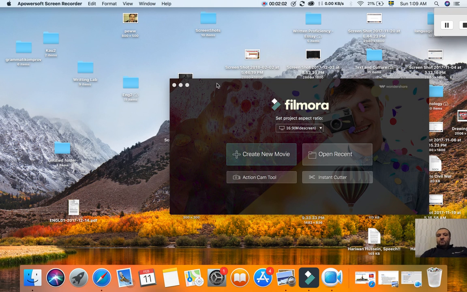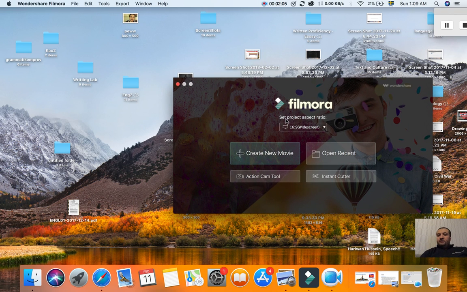Sorry. So when you start, it will look like this, and here you can set the project aspect ratio. Here you have widescreen, which is the one I'm using, and I use this for YouTube and all that. This is for standard usage, and this is for Instagram, and then portrait mode.